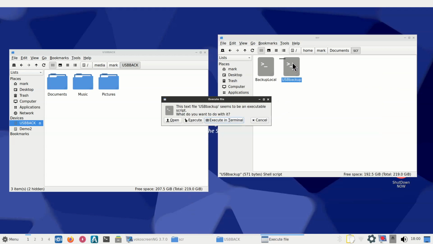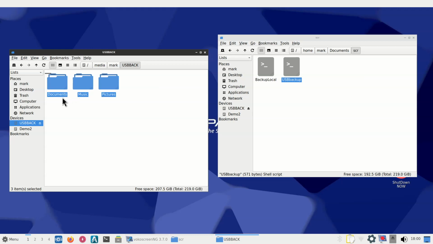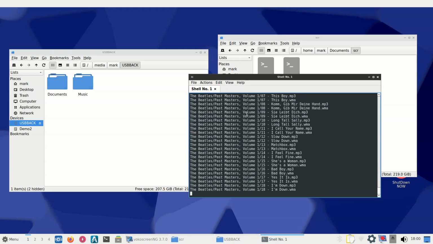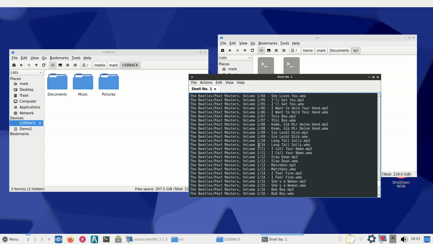So if I rerun this, it'll have nothing to do, because it's finished. When I wipe them back out, it'll have something to do now. Then it redoes another backup. And you can see all the file names in here.